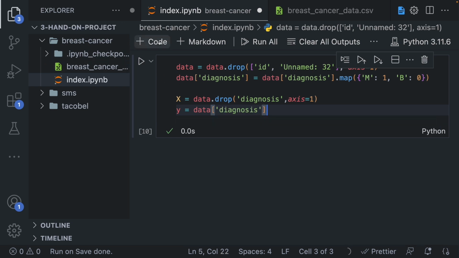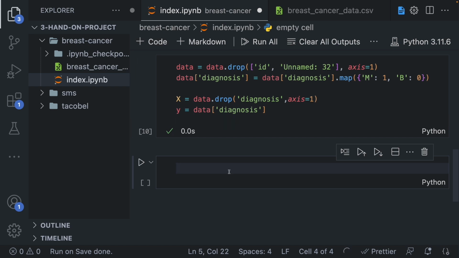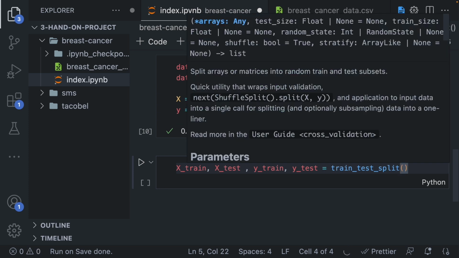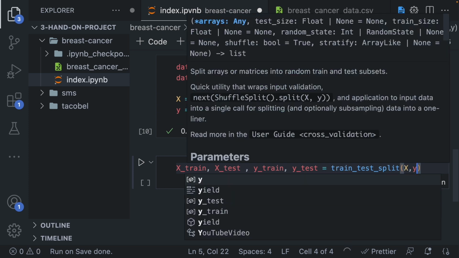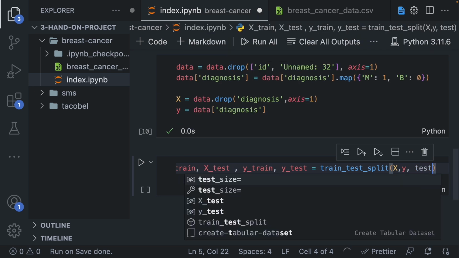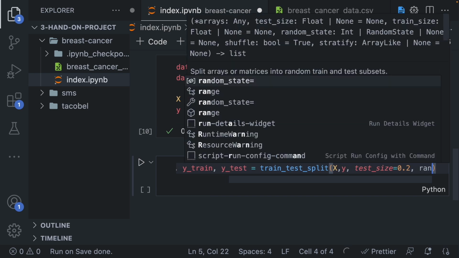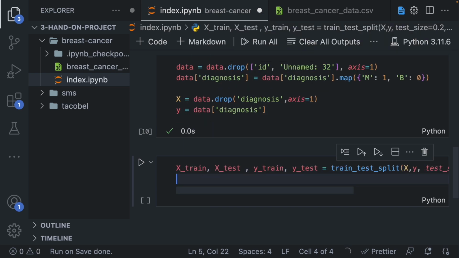Alright, so let's create a new code block. So we are going to split our data set into a testing and training data set. So X train, X test, Y train, Y test equals the train test split function. We pass in X and Y, with test size 0.2 and with random state of 42.